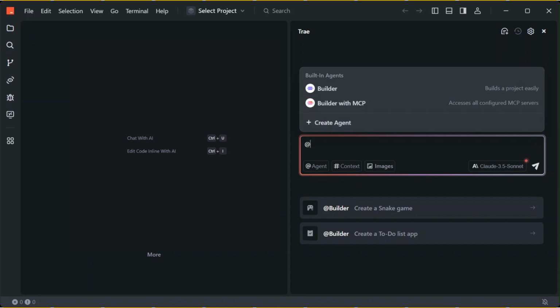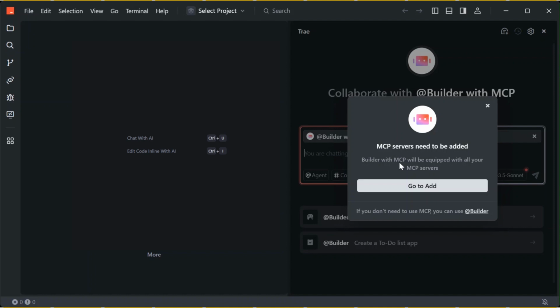Now let's see how to add an MCP server. To add a server, click on the Builder with MCP option. When you hover the option, you can see a pop-up displaying the MCP tools and the built-in tools. The built-in tools include File System, Terminal, Web Search and Preview. Now let's click on the Builder with MCP option, and then click on the Go to Add option.